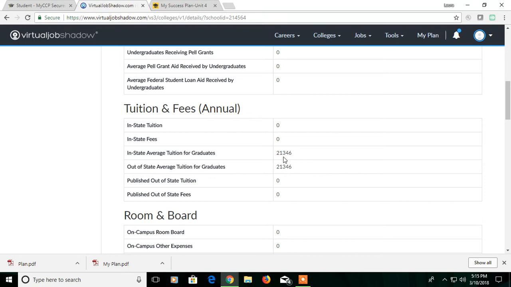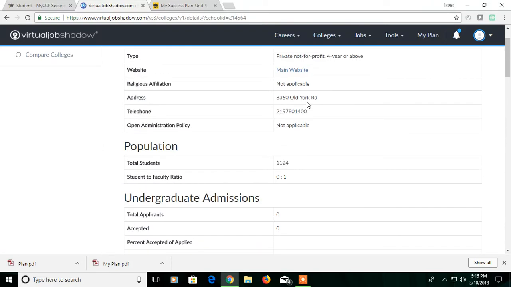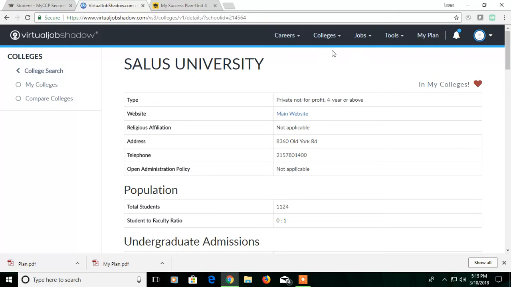So you'll see Salis is $21,346 per year, okay? And you'll make a note of that. So take some notes because you'll use this information in your reflection paragraph. Look at all of your top 3 colleges with regards to tuition.